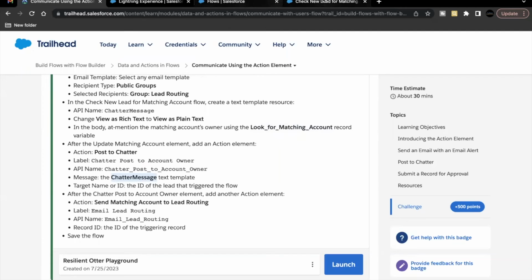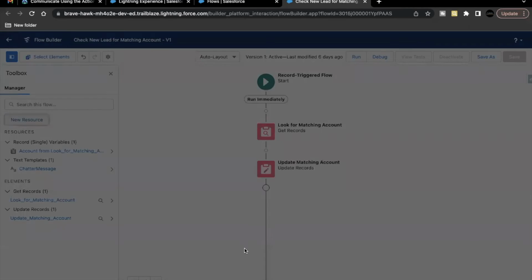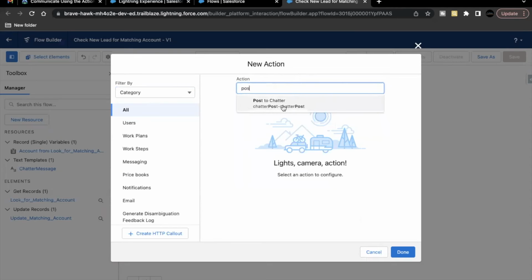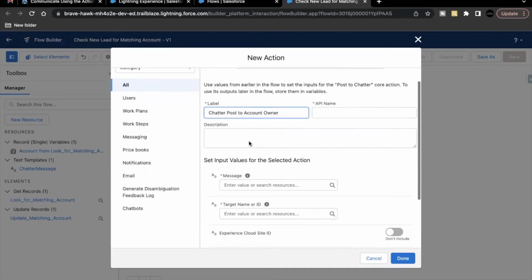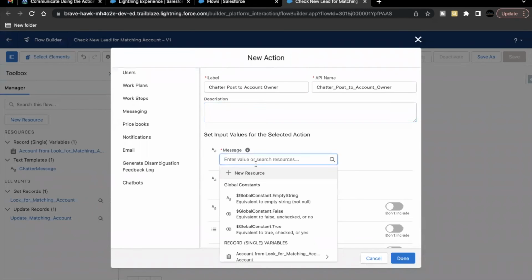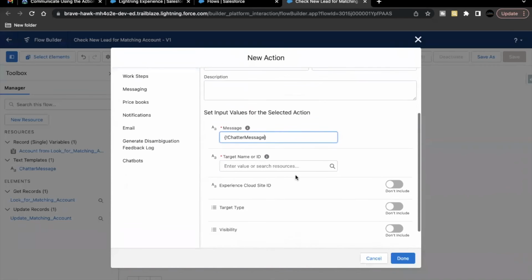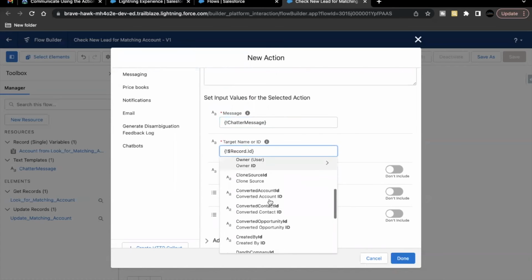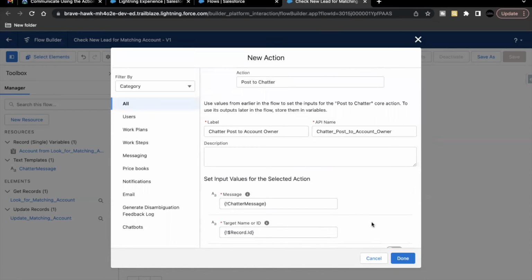So let's go back to our flow builder. Here, after update matching account, we have to add an action element and search for post to chatter. The post to chatter option is coming up. For the label, I'll paste the one which I copied from the challenge. The API name will be auto-populated. For message, we have to select the chatter message resource or text template that we just created. For the target name or ID, I'll be selecting record.id, which will be the lead ID of the triggering record. That's all we have to do as part of the post to chatter new action.